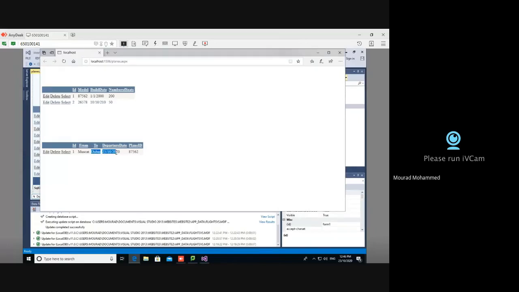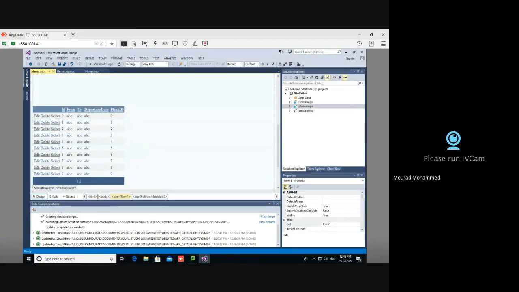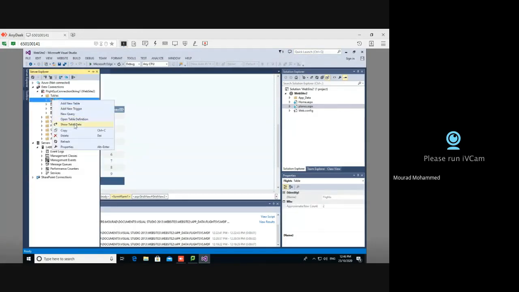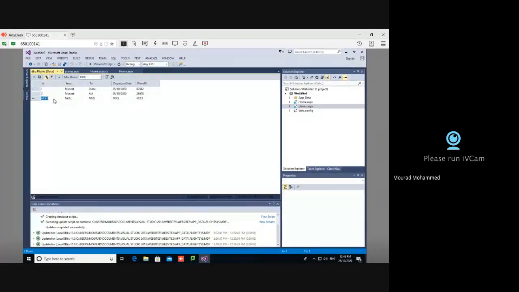Very, very correct. Let me insert a new flight from Muscat to Dubai, but tomorrow, not today, to see if it will appear or not. Let me close. I'll come back to the database. Flights, right click, show table data. I'm going to insert number 3, from Muscat also, to Dubai, the same as the question, but for tomorrow, 26/10/2020. The flight number, any, I'm going to say 123789. Here, done, saved. I'm going to close.